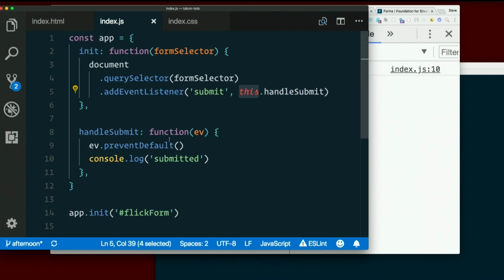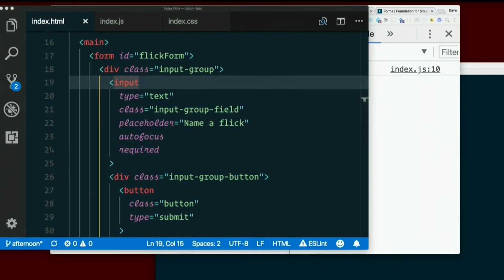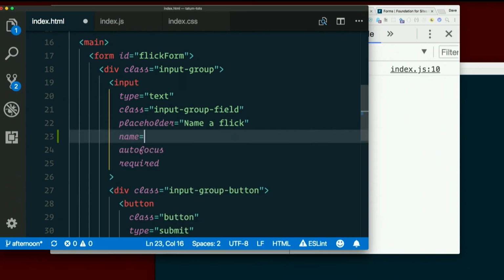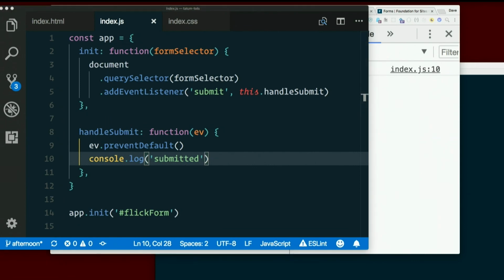It'd be nice if it at least said something that came out of the form. I don't think we gave our input a name, did we? So how about we give that input a name? Name equals flickName. And having done that, I could console log that value.